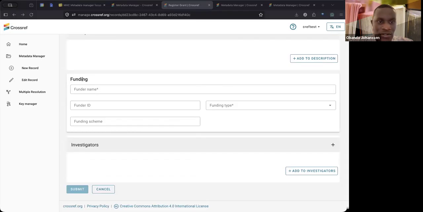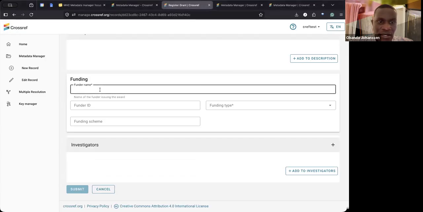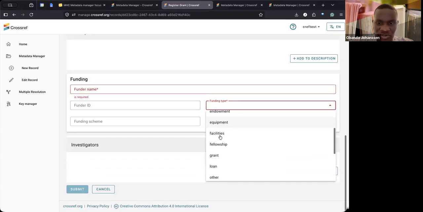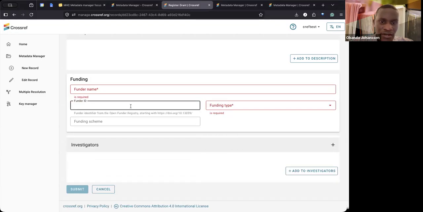As well, you now add the funder name here, and then the funding type, for example, if it's equipment use or facilities, and the funder ID. You will see some drop down that helps you understand how these are registered.